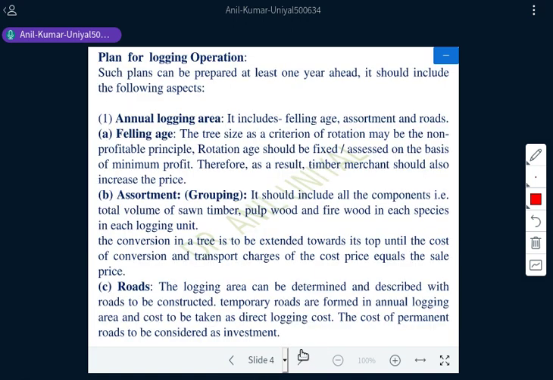Then we move to the next portion of this topic, the plan of logging operations, how the logging operations are planned, and there are several steps for this purpose. Such plans can be prepared at least 1 year in advance. It should include various aspects, and one of them is annual logging area. It includes the felling age, assortment, and roads. These all are part of the annual logging area.